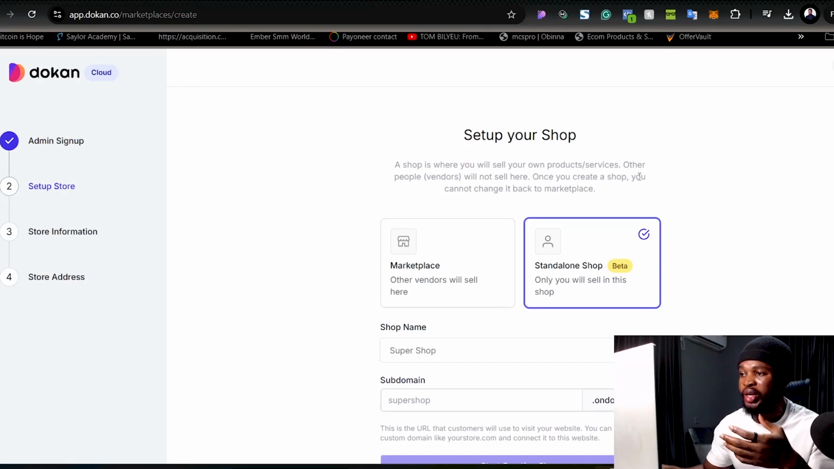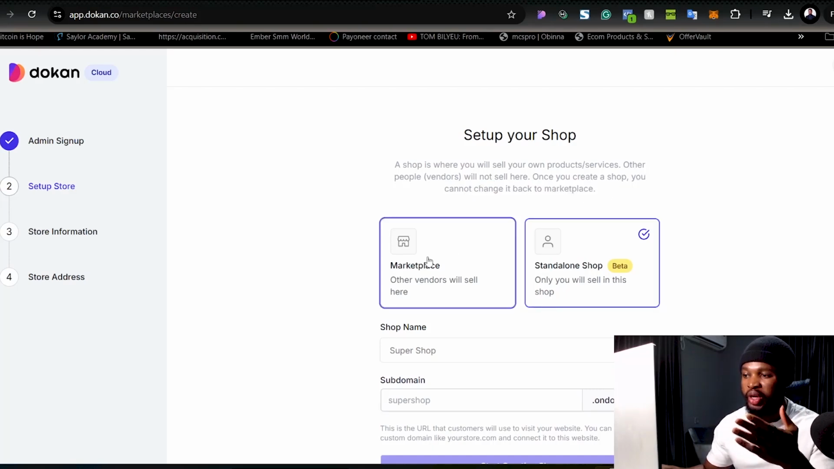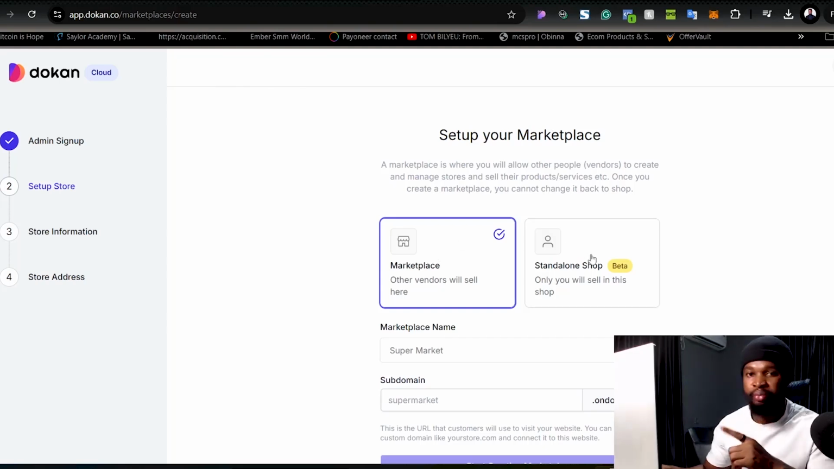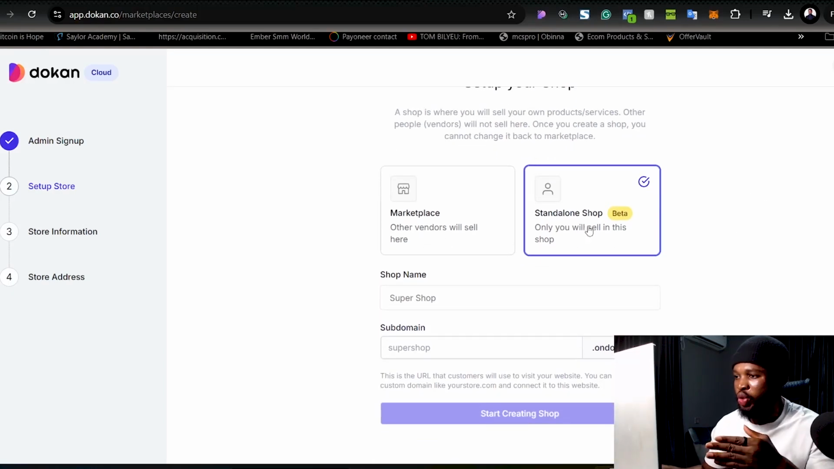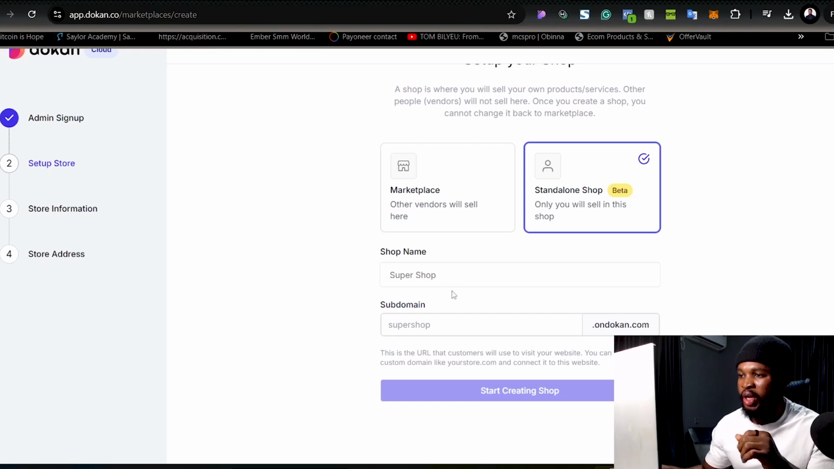And once you're able to create a shop, you cannot change it back to a marketplace. And the same thing, once you're able to create a marketplace, you cannot change it back to a standalone shop. So whichever one meets the purpose of your online store, simply go ahead and use it, okay? So right now we are going to be using the standalone shop to walk you through this whole process, okay? So right now, come over right here and put up your shop name, okay?